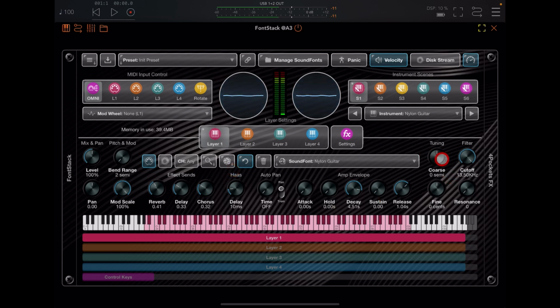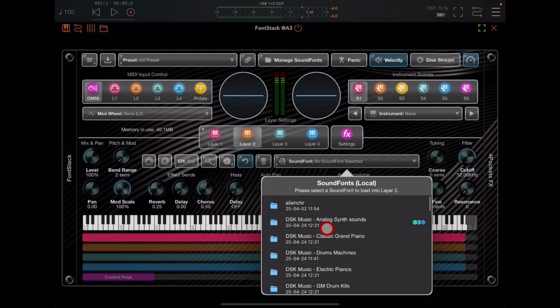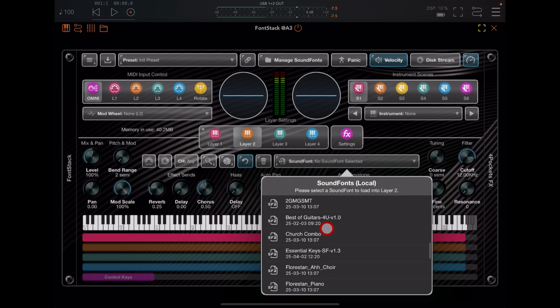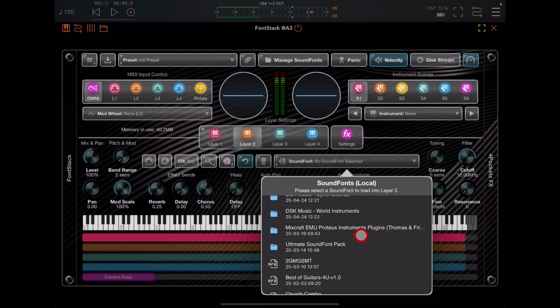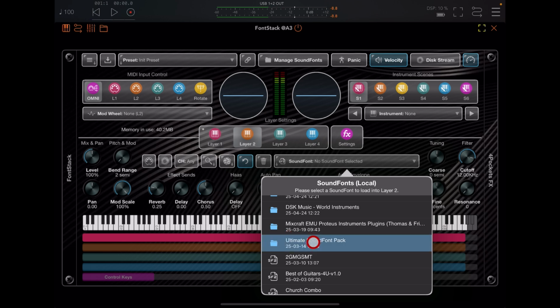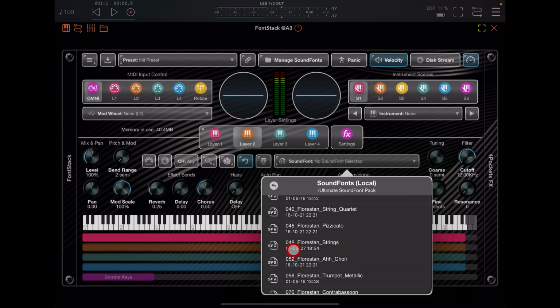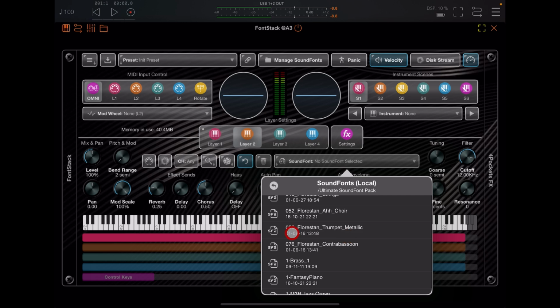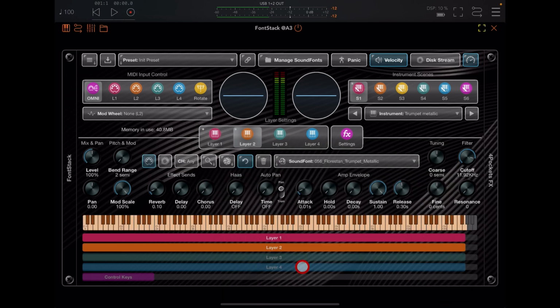Let's take that down an octave. So that's layer 1, and let's go with layer 2. And this time, let's search for the Soundfont. Now, like I said, there are links to the Soundfont, and there are definitely links to, say, the Emu Proteus banks, the Ultimate Soundfont pack. If we click on this, we can go and look for, say, I don't know, a trumpet metallic. Now you're hearing both, but if we want to just hear the solo of layer 2, let's just hit this.